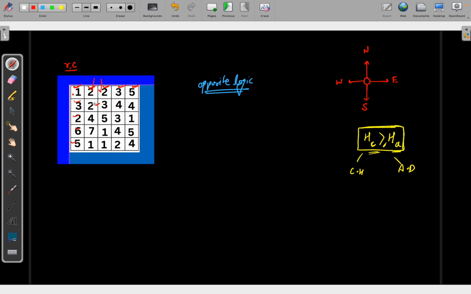The condition will be opposite. Basically, the current height should be greater than the adjacent to flow in this direction. But when we reverse it, our current height should be lesser than the adjacent. Then only the water can flow. So if my water is here, and I want to consider this point, basically 4, will water reach 4 or not?